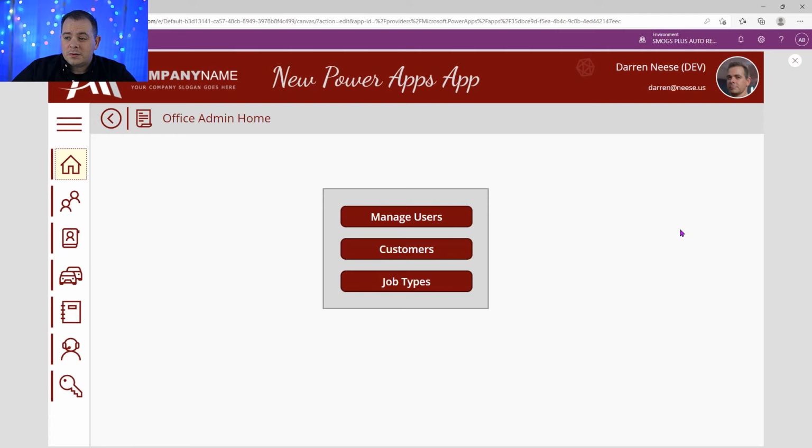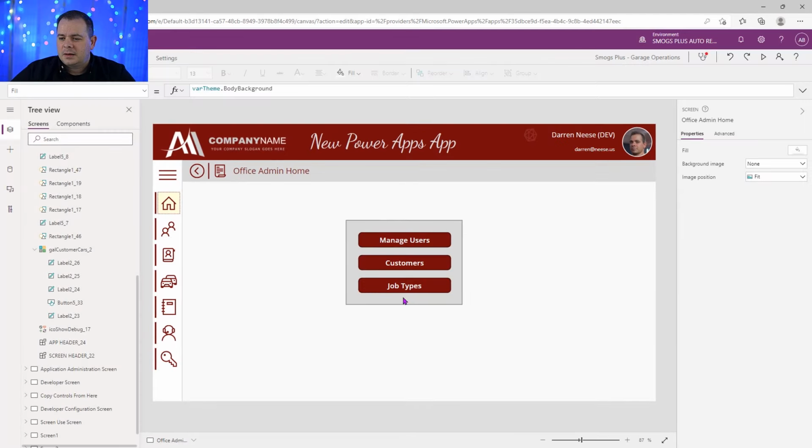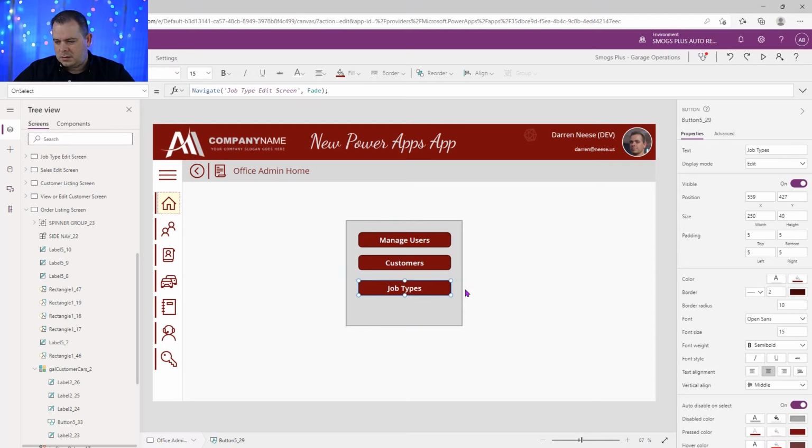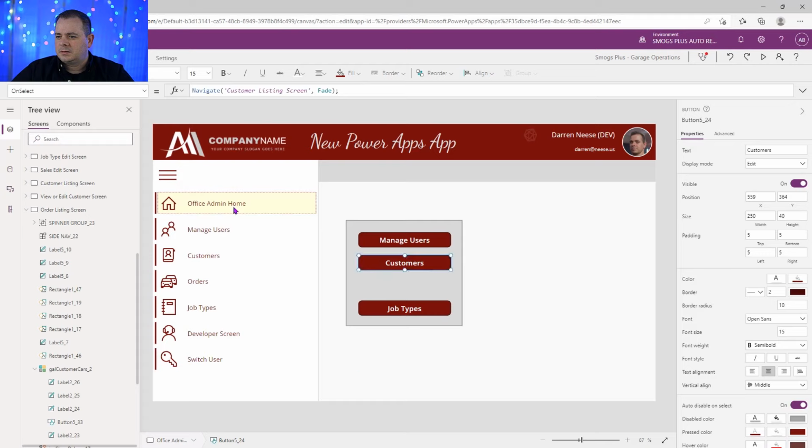All right, so something we also need to do is, if we want to be consistent, add a button here for our cars. All right, so we have Office Admin Home, which is what we're on right now. We've got Manage Users, Customers, Orders, and then Job Types. So those are the 4 things that Office admins can manage right now based on the screens that we've created. So we'll add in a button here, and we're going to call this Orders.